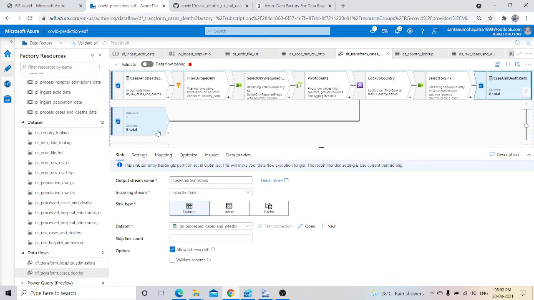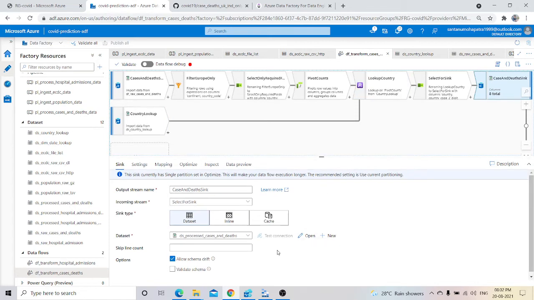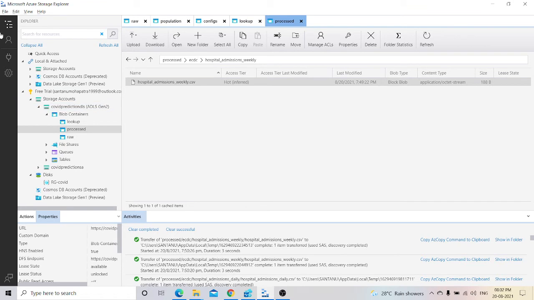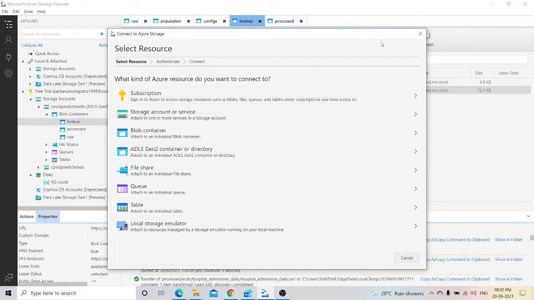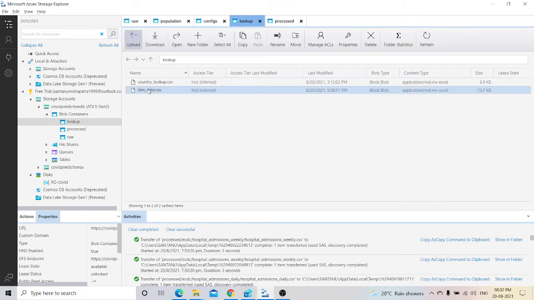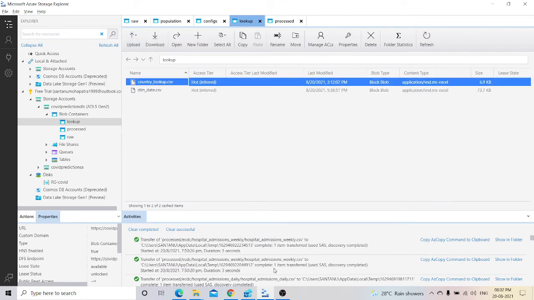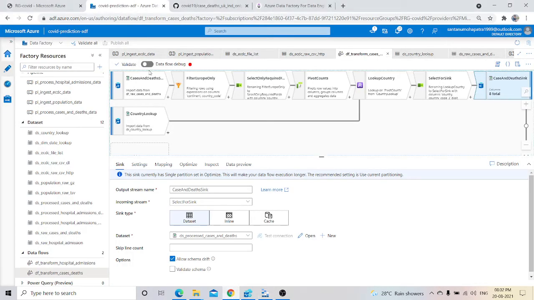Here we create a different data source for lookup, and we will point it to the lookup data to take the data from the lookup part. So here I have created a lookup data, so let me show you that. Here I have already given the lookup data, and that is the country lookup for this case. After performing the task, we will run the pipeline for this particular flow.